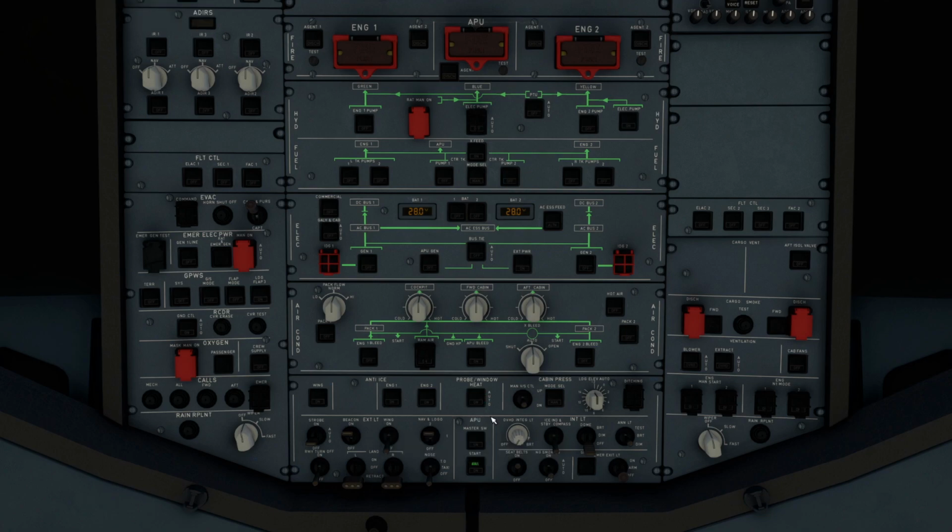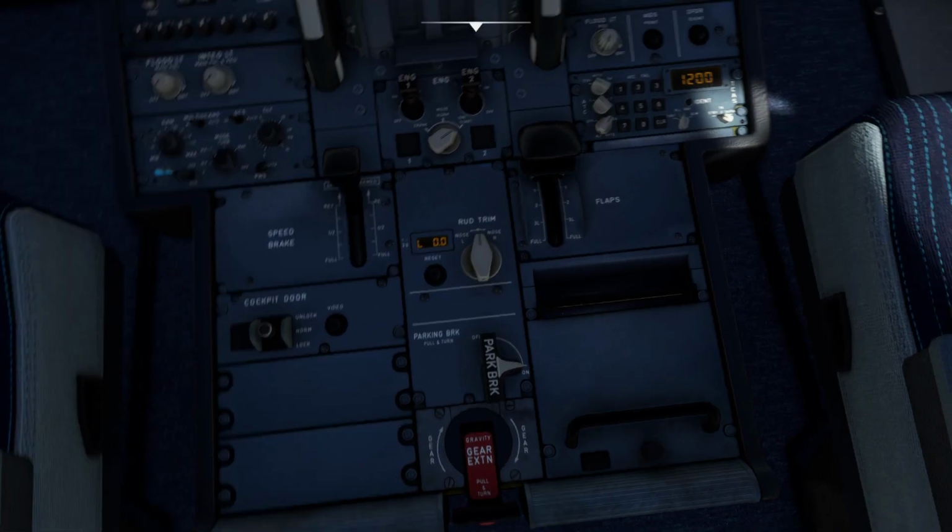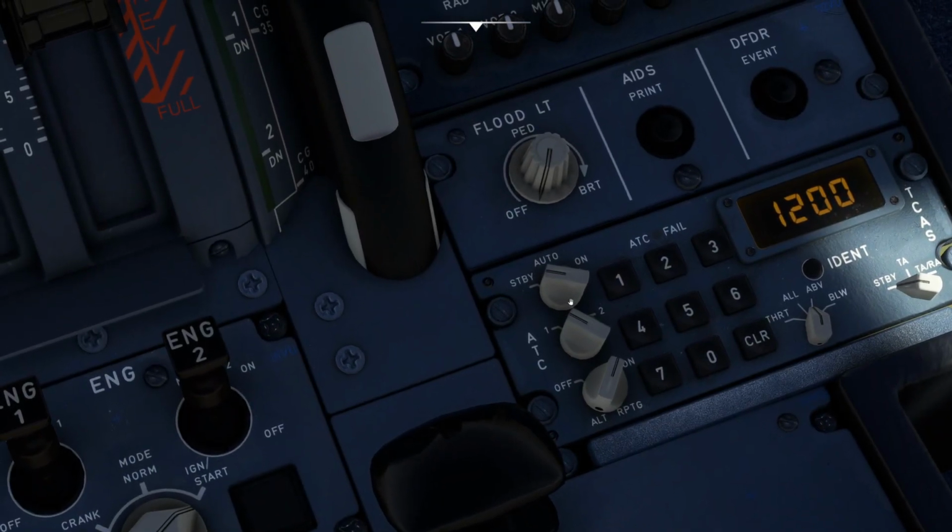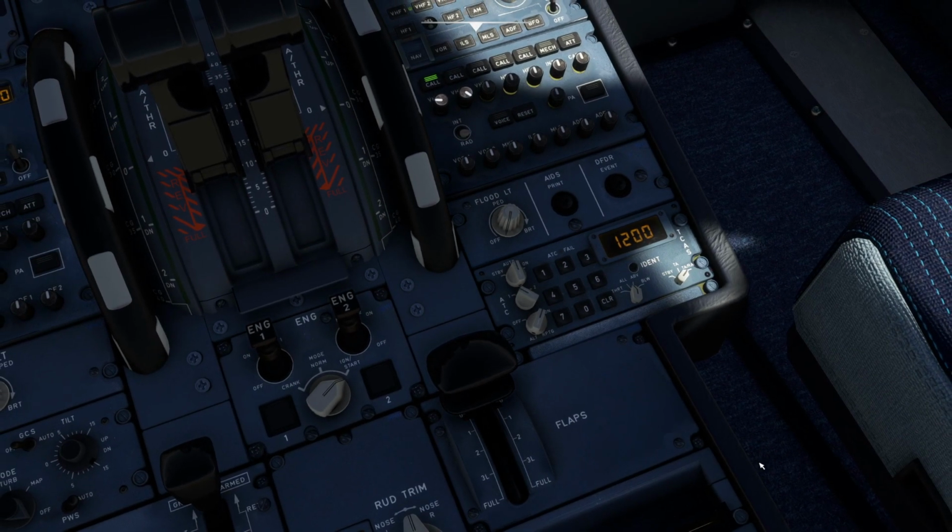Before taxi, we're going to turn on the transponders. So this is going to set to auto. We're going to put that to TRA. Flight attendants, please prepare for takeoff.